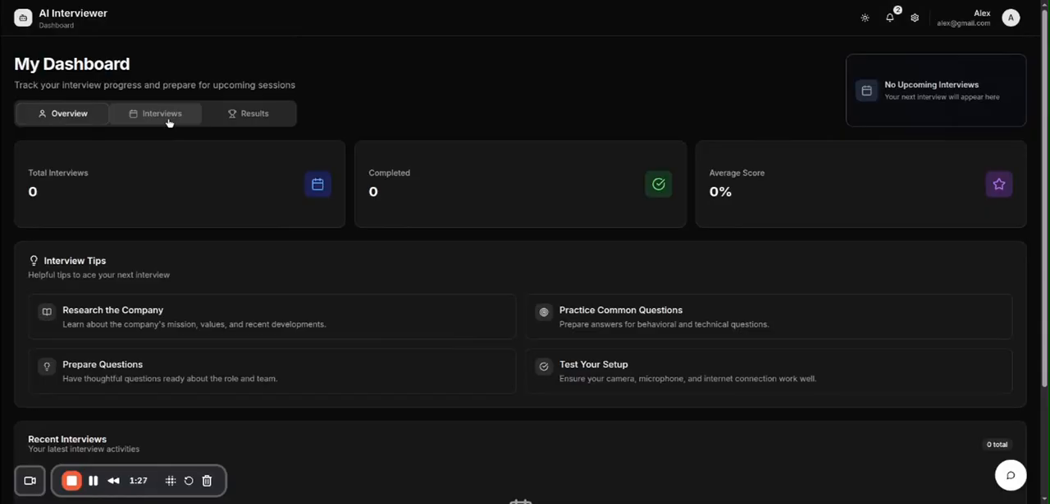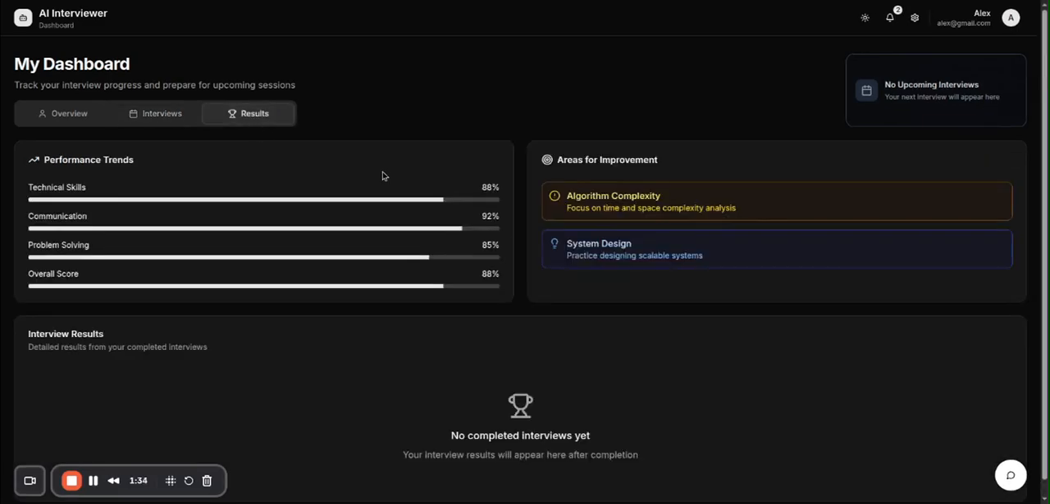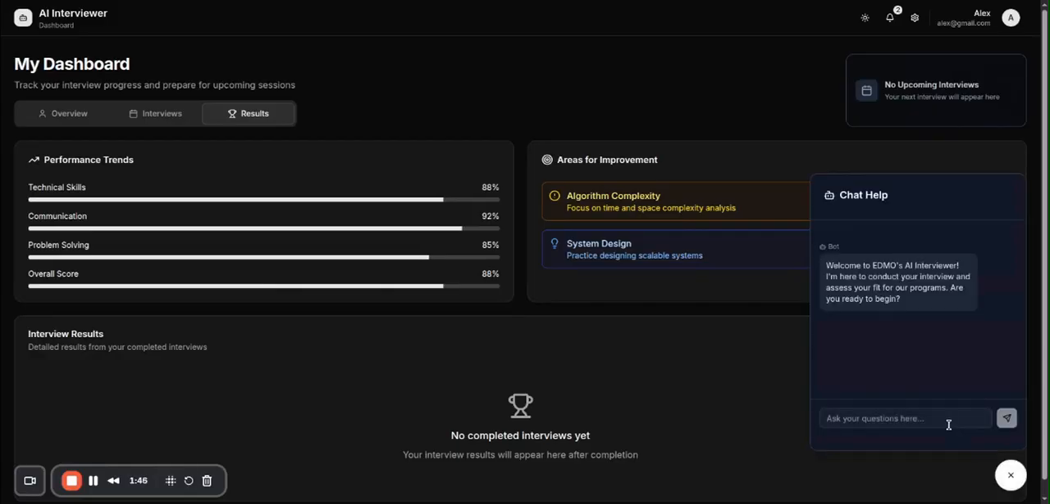On the Interviews tab, you will find the list of all the interviews that have been conducted or will be conducted. And on the Results tab, you will be shown the results that have been given from the interview. And here, you can chat with the chatbot as well. Here, you can see it gives us a context that it is an Adnos AI interviewer. Now, we can ask it questions about, let's say, what are the features of this AI interview?